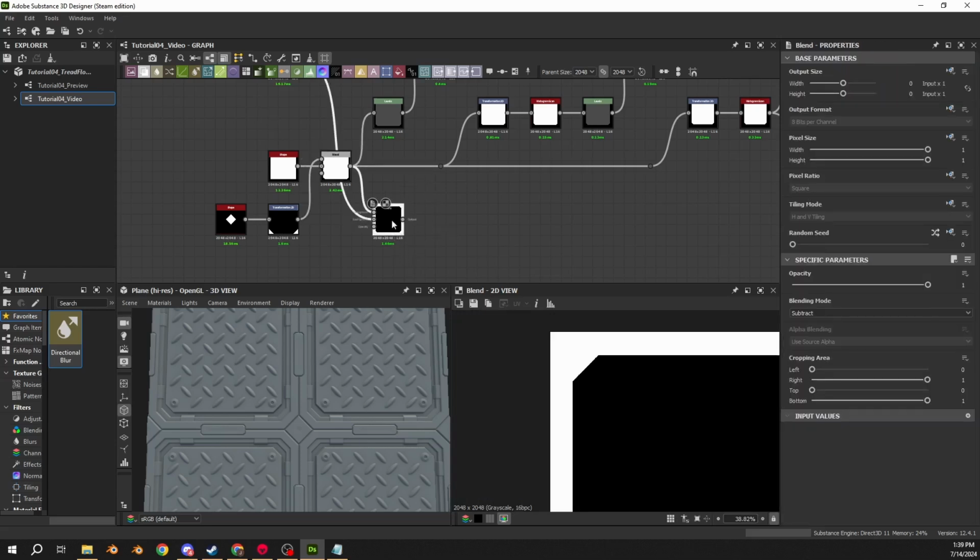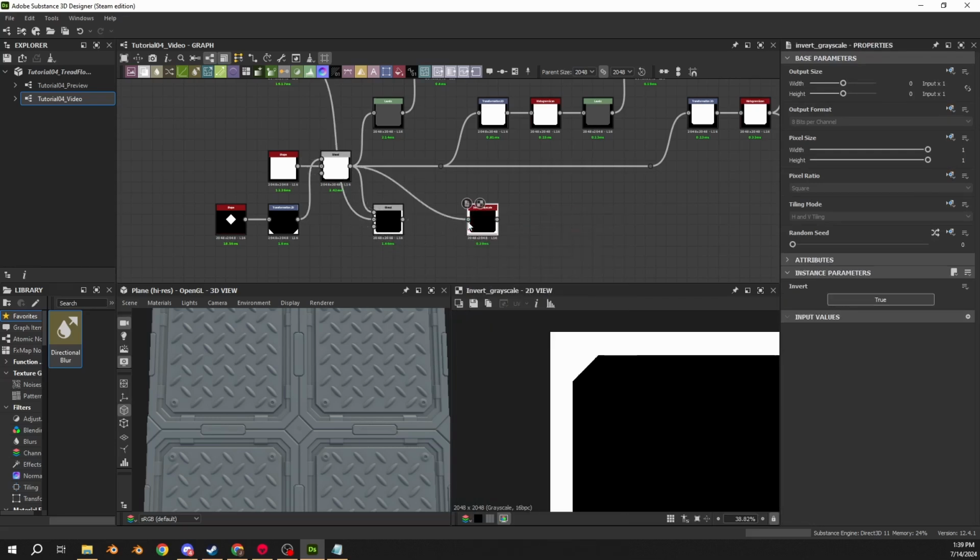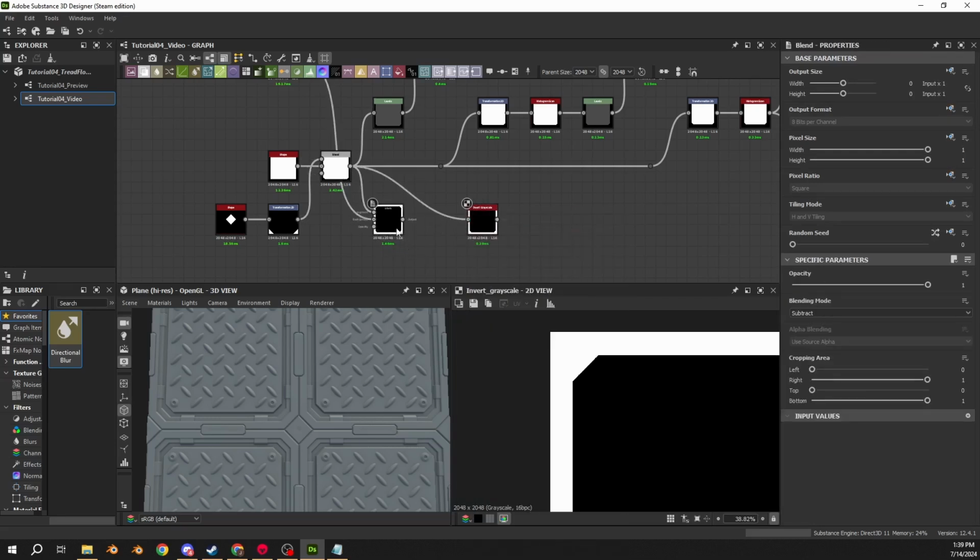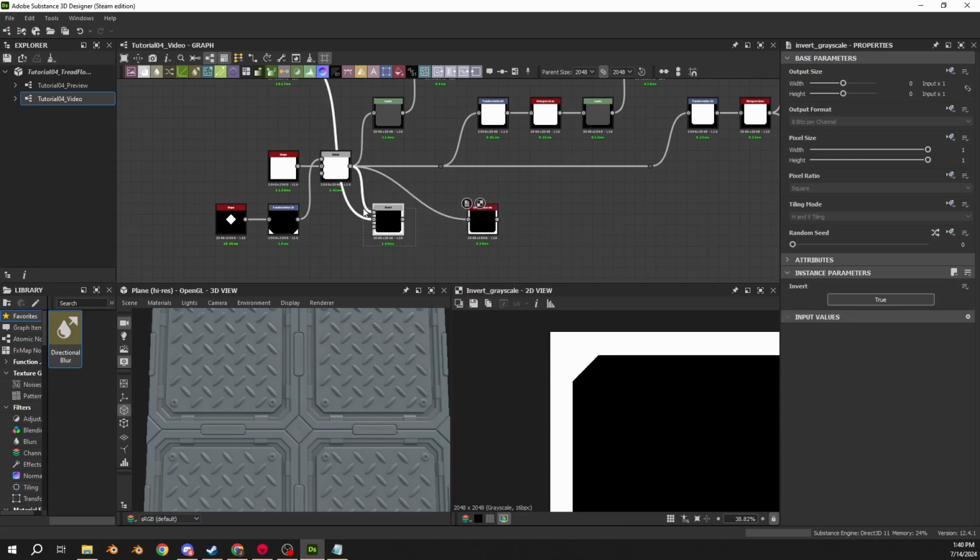Wait, why did I do all that? This could just be... Oh, actually, I could have just done an invert of this guy, and I think this is the same thing. Yeah, let's be smart. I don't know why I'm reinventing the wheel there. So yeah, let's just do this.